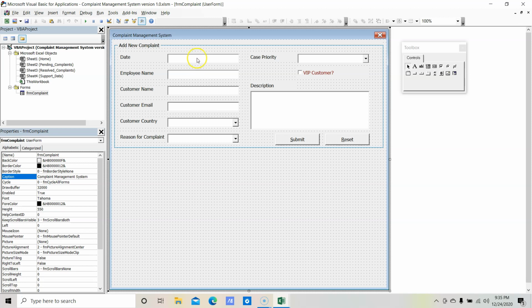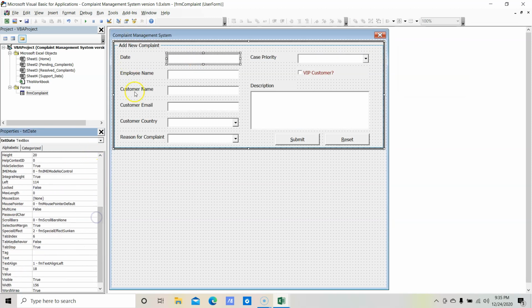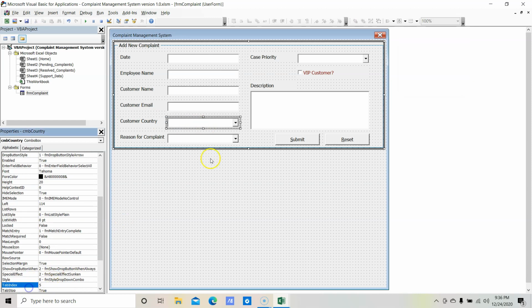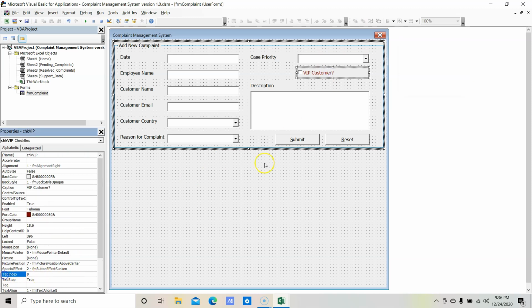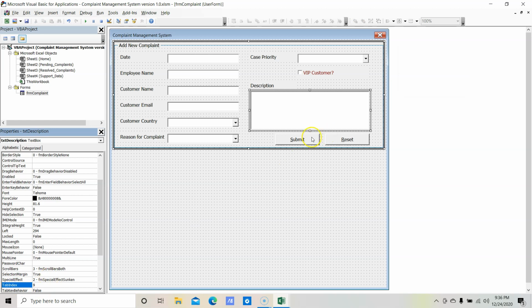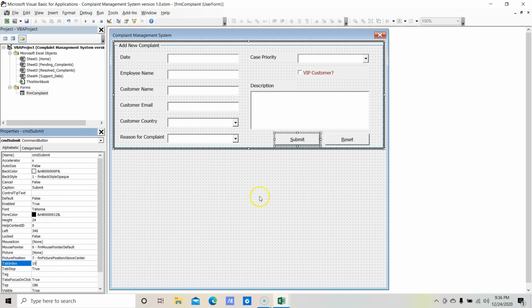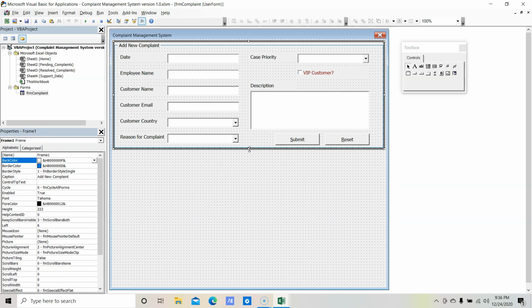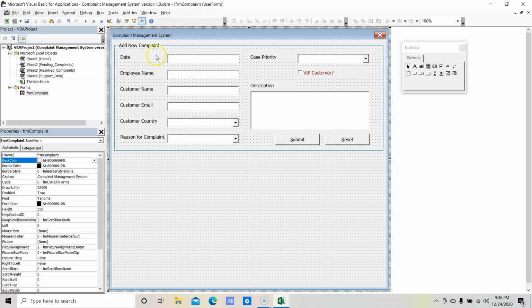So let's set the tab order for this particular frame. Here you will find the tab index. Let's start with 1, then 2, and so on up to 9, 10, 11. Okay, so we have done with the tab order as well. Let's increase the height a little bit. Okay, so now we have done with the first section.